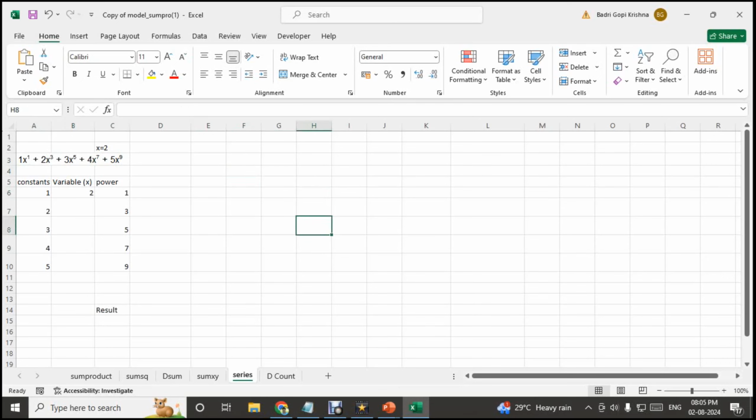To solve this, it's very simple in MS Excel, but in the manual method we have to apply a lot of functions. Here, you just have to apply only one function to get the answer directly. But before that, you have to type the constant values, which are fixed numbers given in the equation, that is 1, 2, 3, 4 and 5. Whatever numbers are given in the equation, you have to type like an array.